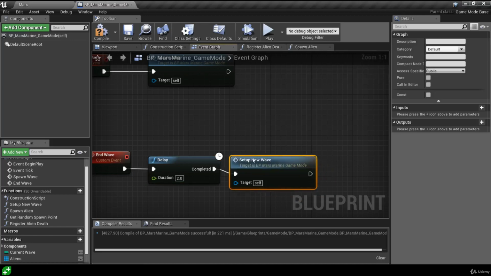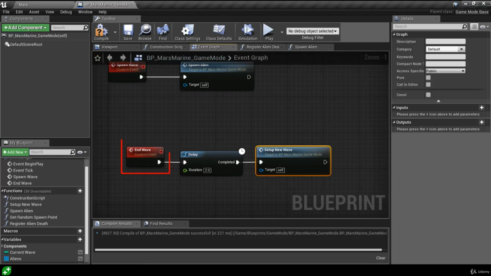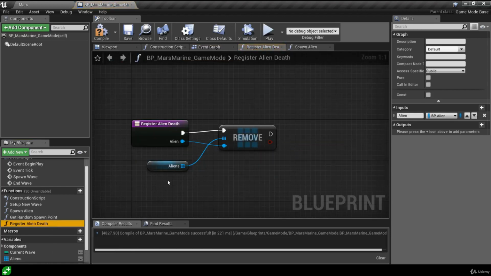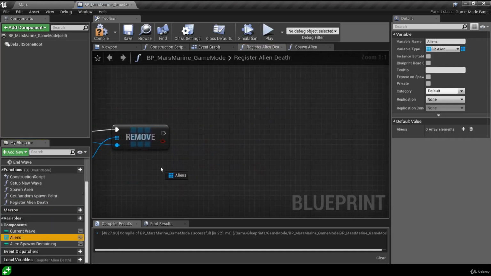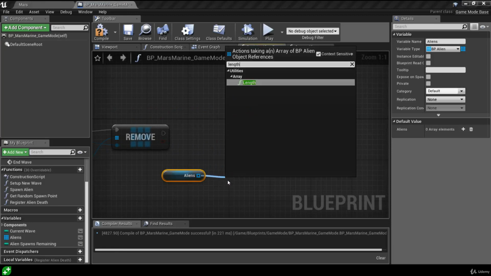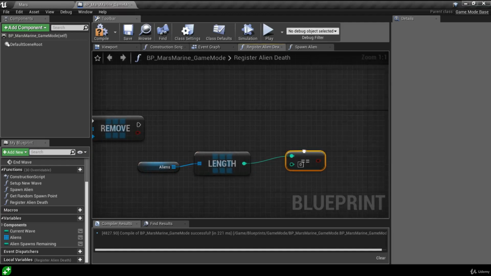Now we want to make it so when we kill every alien in the level and when the aliens have no spawns remaining, we're going to execute end wave and then delay by 2 seconds and then start a new wave. To call end wave when this happens, we're going to enter the register alien death function. Once an alien dies, we remove them from the aliens array. We're going to check if the array is empty once we do this. So let's get the array. We're going to drag it out and call the array length function. And we can check to see if it's equal to 0.